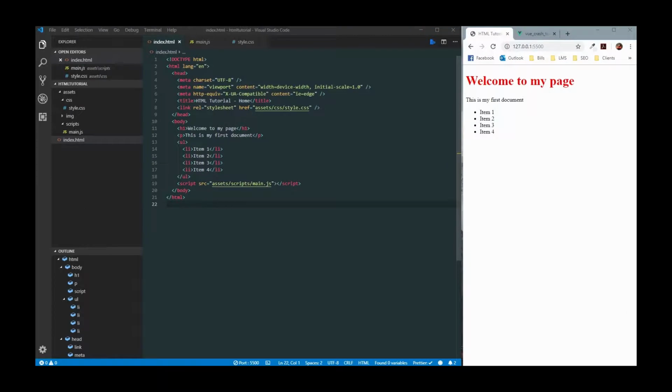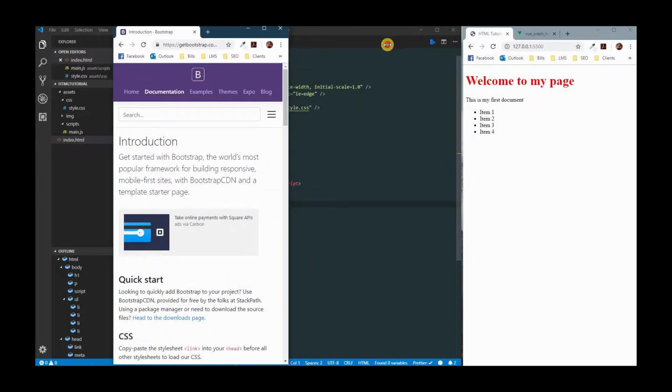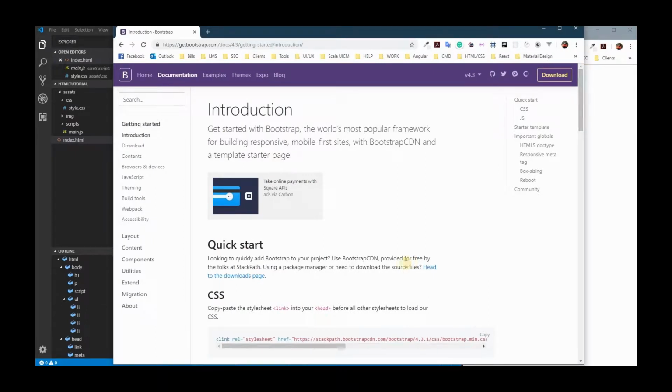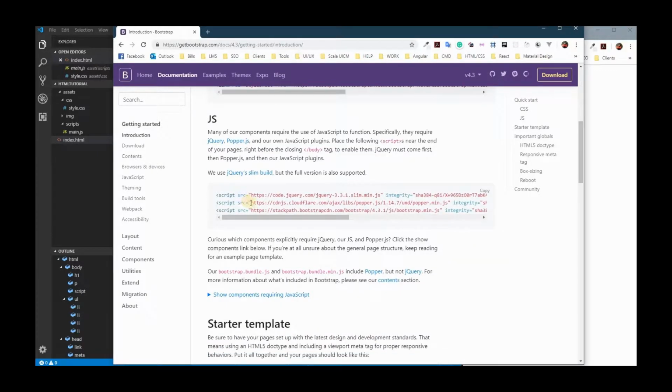I'm just going to bring up one tab instead of all of this, and make this bigger. In order to integrate Bootstrap, there are many ways to do it in your application. If it's just a static HTML website like the one we're building, something as simple as integrating this link here for the CSS and these links here for their JavaScript dependencies will be more than enough.